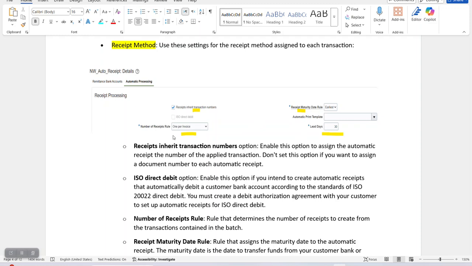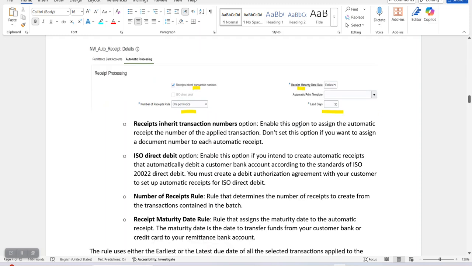And here, number of receipt rules. This determines the number of receipts to create from the transactions contained in the batch. You can say one per invoice, one per customer, and so on. We will see all of these lists of values later. Receipt maturity date rule determines the maturity date of the automatic receipts. There are options such as earliest or latest. Automatic print template, if you need to assign a specific template for these automatic receipt creations.